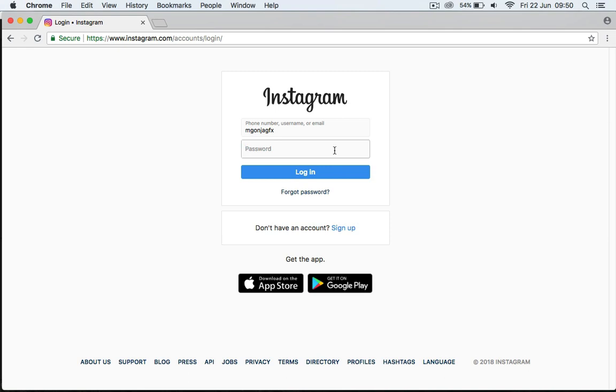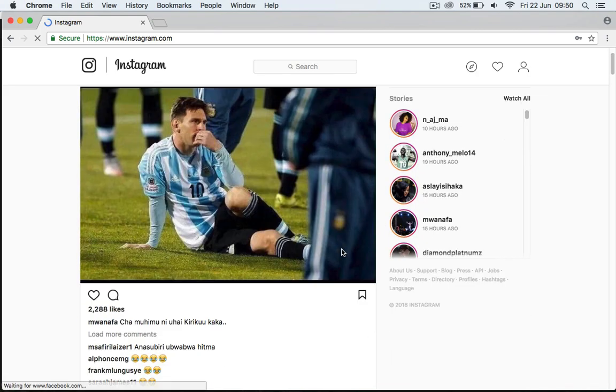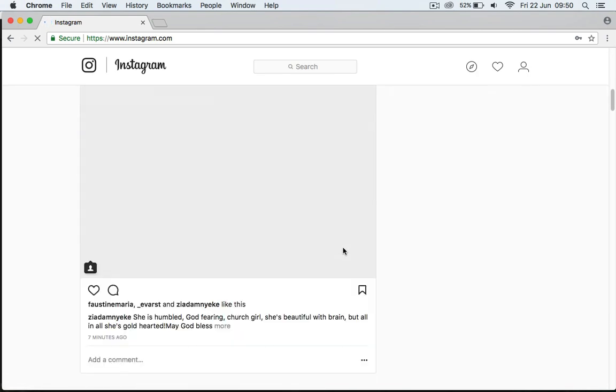And then on the password, I'll put in my password there. Thereafter, I will click login. It takes some time because my internet speed is not that fast. As you can see, I've managed to log into my Instagram account. That's my Instagram account, as you can see here.